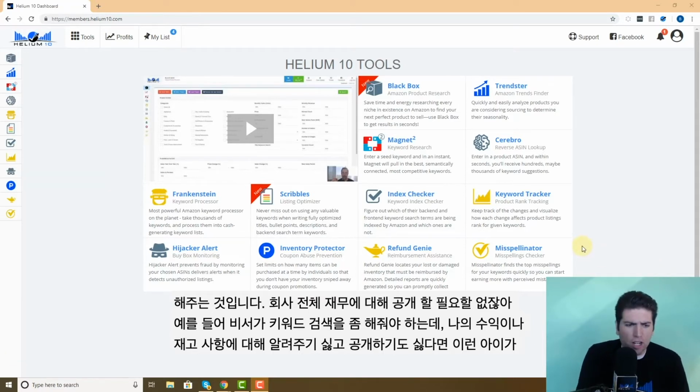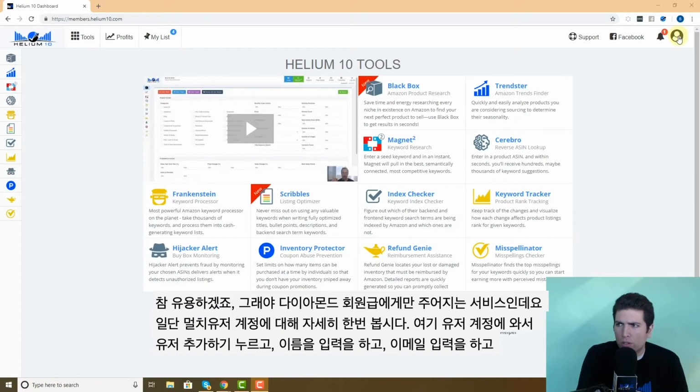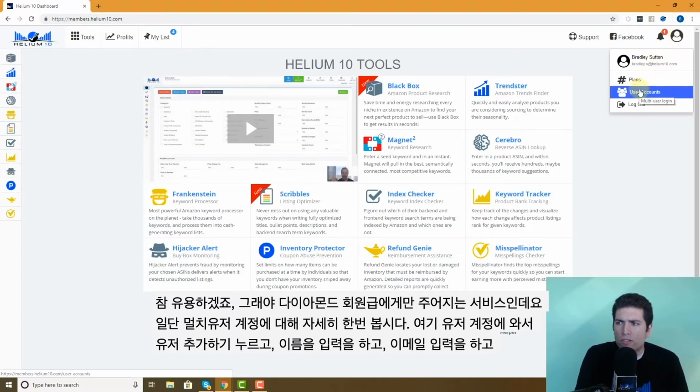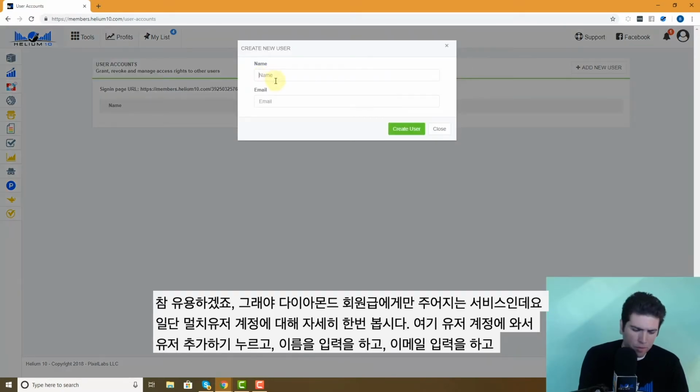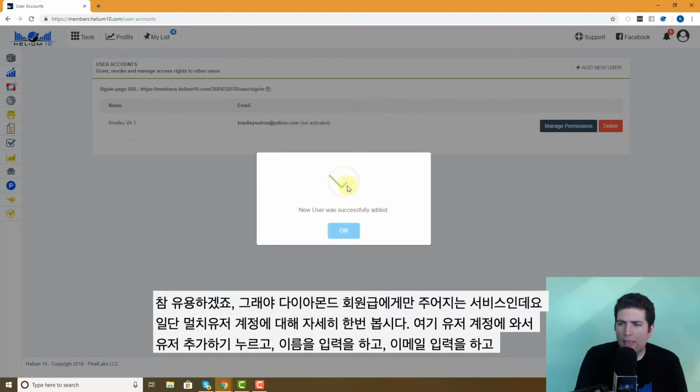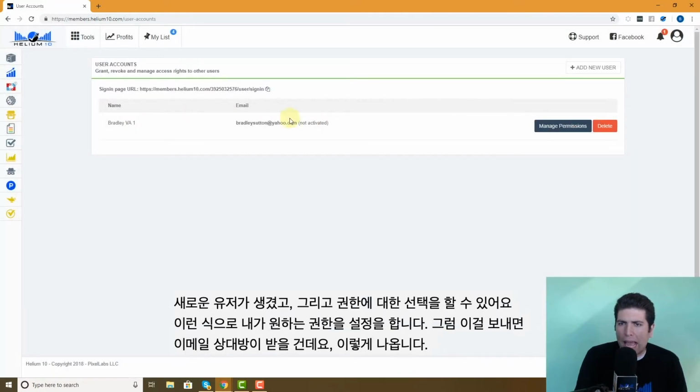So let's go ahead and show you how to set that up. You're going to click on your little icon right here, and you're going to hit user accounts, okay? Once you get to this page, you're going to say, hey, I'm going to add a new user. Once you hit add new user, I'm going to put their name, say Bradley, VA1, whatever. And the email address, I'm going to just give a random one of my spam account email addresses right here. Bradley Sutton. All right. I'm going to create the user, and then boom, new user was successfully added right here.